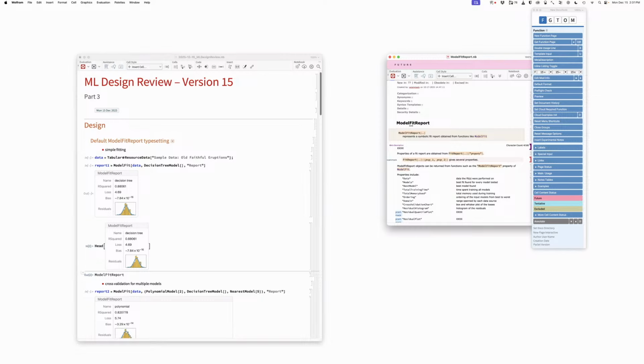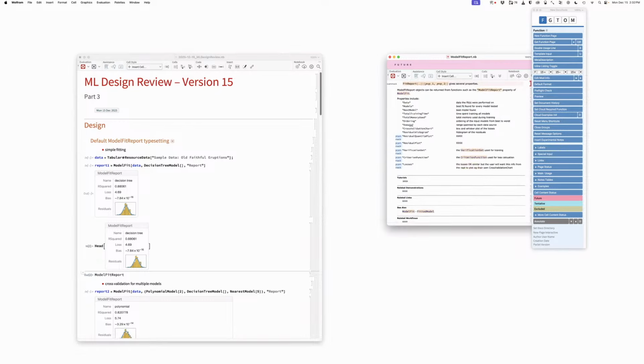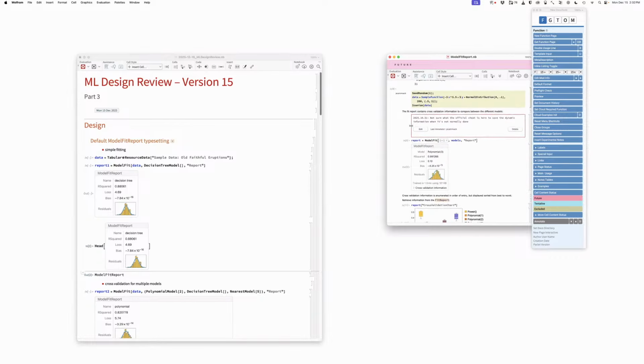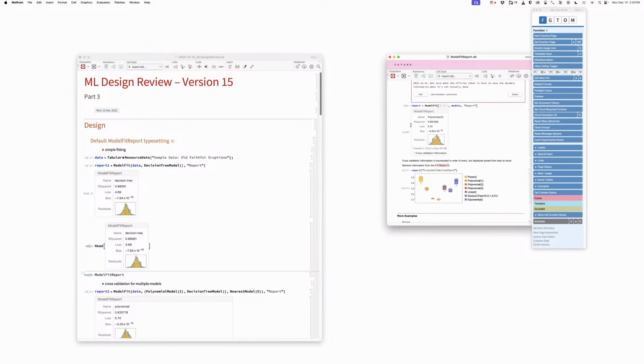But you can't use model fit report somewhere. This is an end of the line thing, right? I mean, you can call it, you can use it to query properties. Yeah, more than what is just in the default type setting, as you can see here. But I don't understand this.